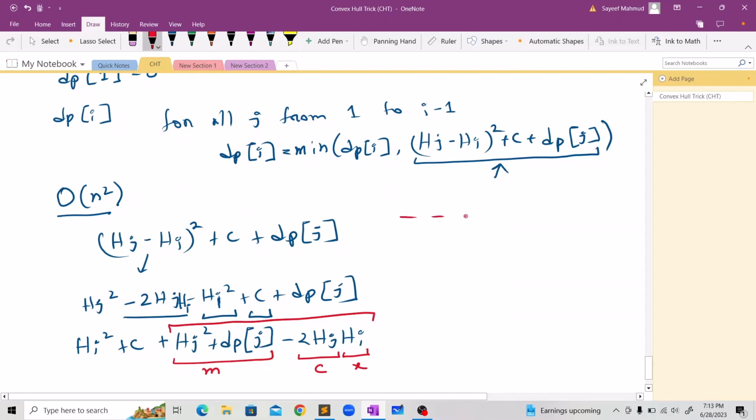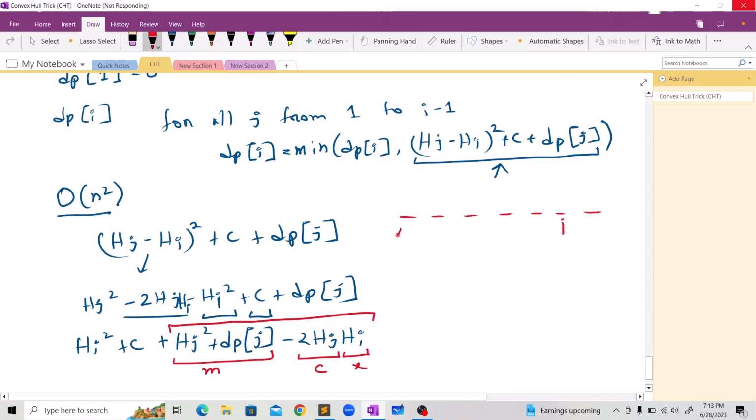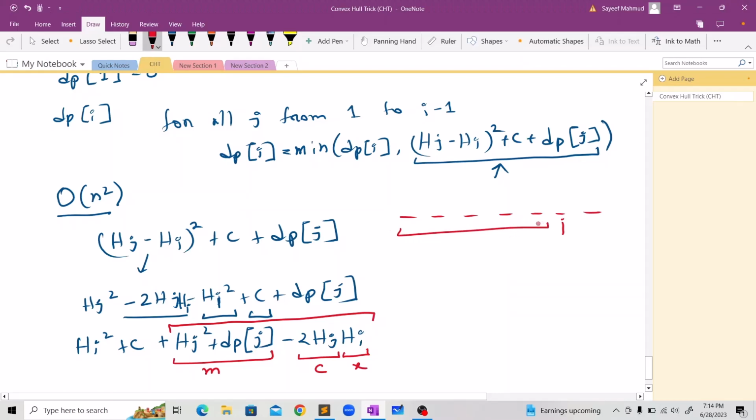So if this is the array and this is stone I, and for all the indices j that are before index I, we will have some value of m and some value of c. And for this value of x for hi we need to find the minimum value for some mi and ci. So this looks exactly like the problem that we learned to solve using CHT.